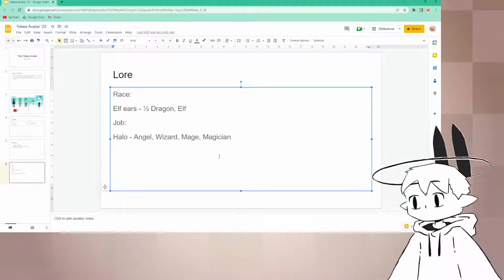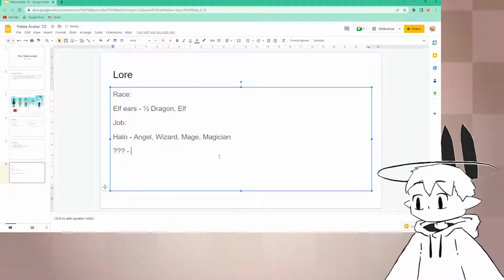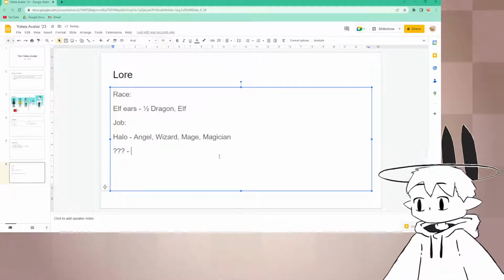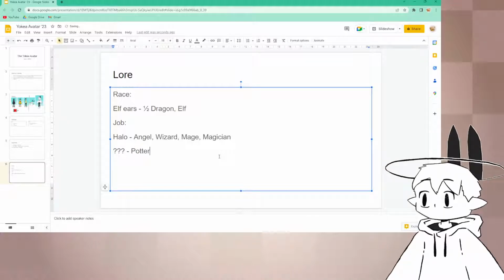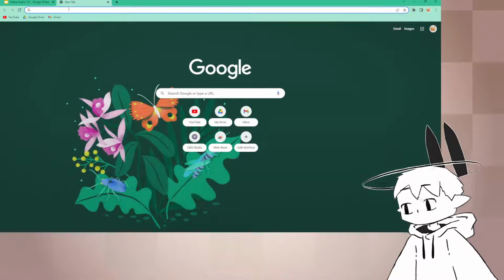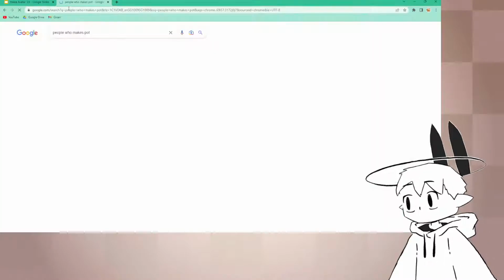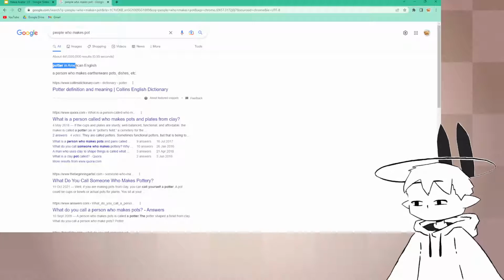Okay, and to that, I don't know what feature I will use, but I was thinking maybe we could go like a potter. I think that's what they call it. People who make pottery, apparently.